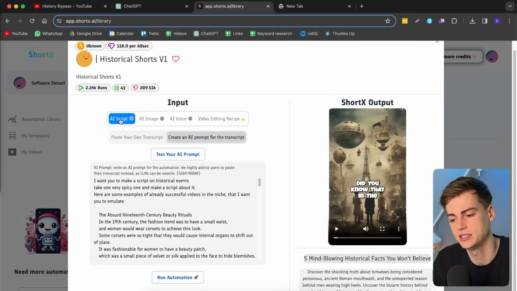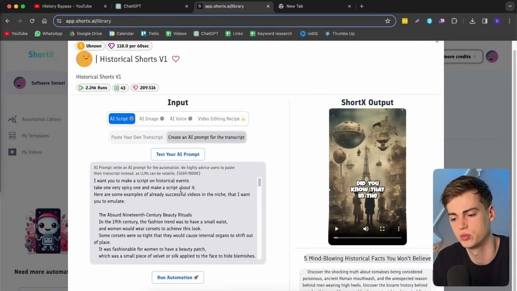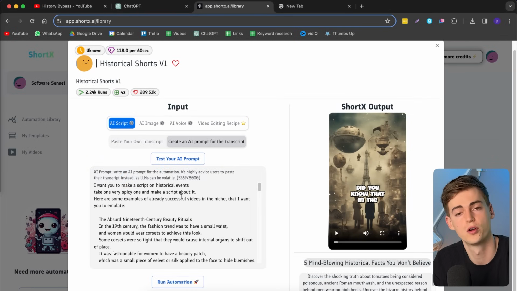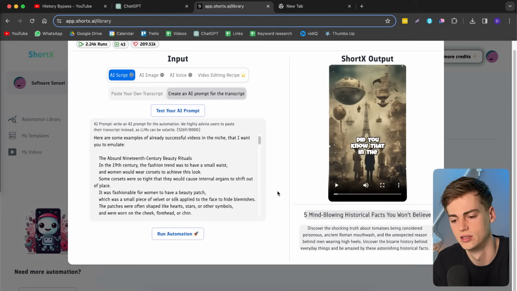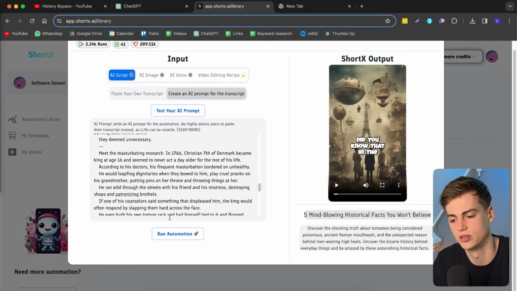We have our AI script over here. Here we can choose if we want to paste our own transcript or if we want to create an AI prompt for the transcript. So what this will do is it already has an AI prompt, and this is an AI prompt automation. So for example, with this prompt, you can make history shorts about certain events. So here we have a bunch of different transcripts available, and all you can do is just run the automation and then it starts on its own.